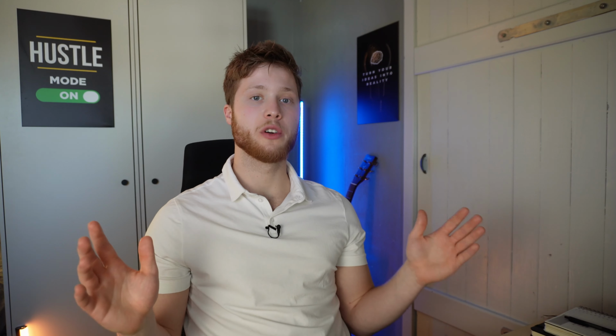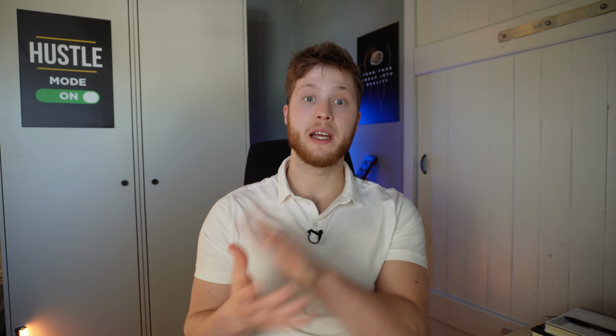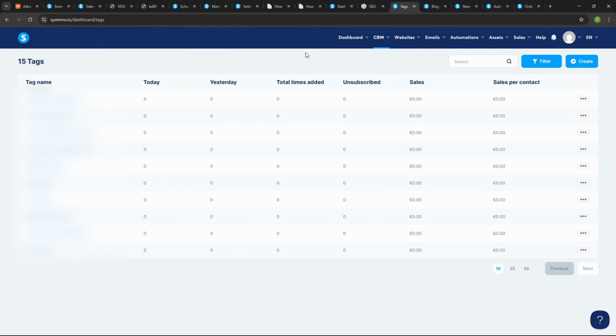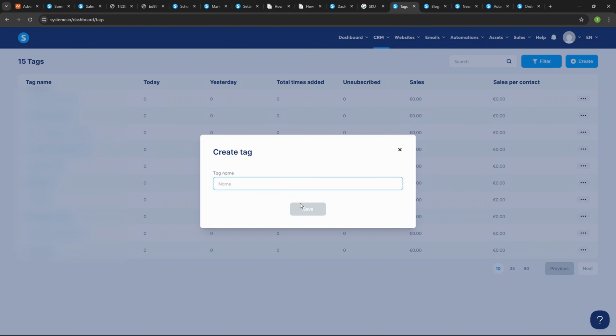Now we go to our CRM section. And right here are our contacts, so we can just filter all of the contacts right here. You can also click on one individually and view all of their information. You have your tags, which is really handy for tagging people that come on your email list, so you know exactly where they come from, who they are, and what they've done. You'll just click on create right here, enter the name, click on save, and that's your tag.